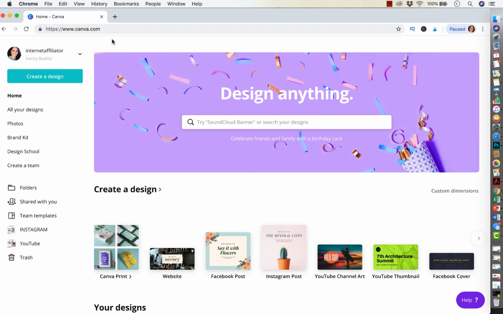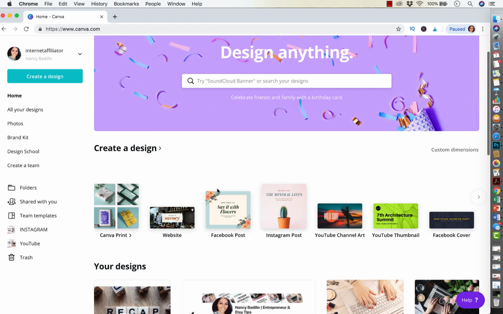Now, Canva is very user friendly. So when you go into Canva, there's no technical requirement. There's not like a learning curve. It's as simple as click and drag. It's that simple. And they have so many options of what you could do.